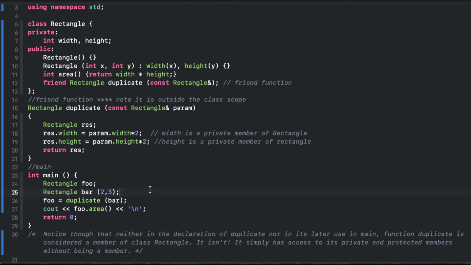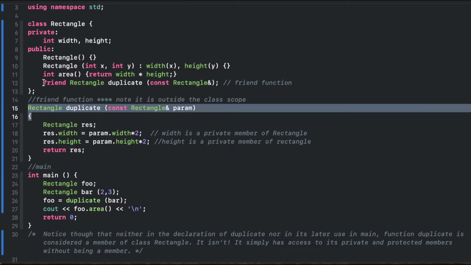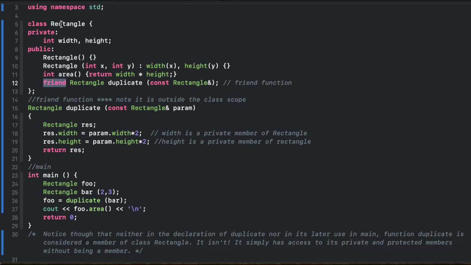Notice two things. We are accessing a private member here and here of the class Rectangle, which are these two guys. But obviously there is no problem because this function is defined to be a friend within this class. So that's as simple as that. Now in the main, we basically are creating an object of the class Rectangle, name it foo.